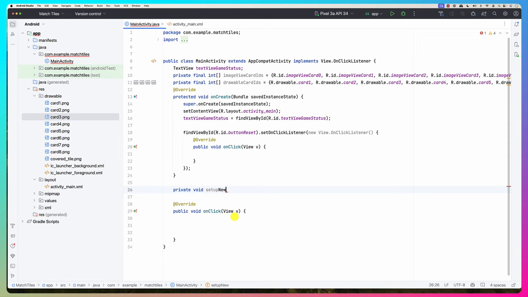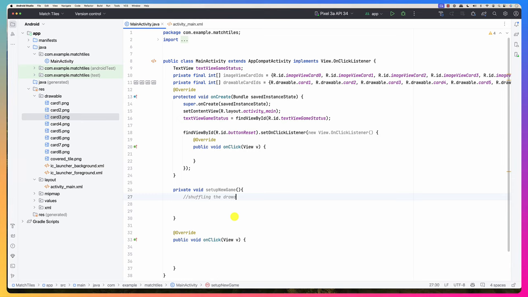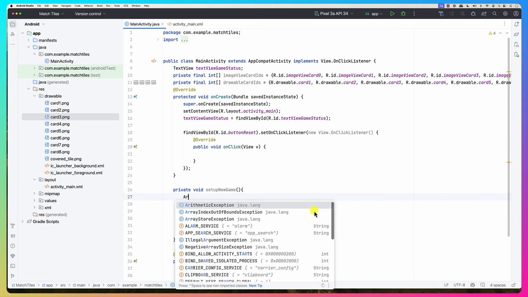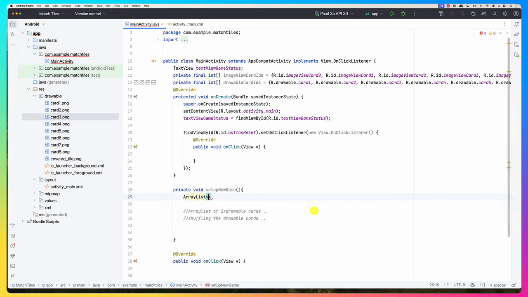Setup new game. Here it is. First of all, I would like to start by shuffling the drawable cards, or rather create an array list of two times the drawable cards. You know, because the drawable cards are 8, but you have 16 tiles, you need pairs. So that's what I would like to do. So let's start with that. I'm going to create an array list.